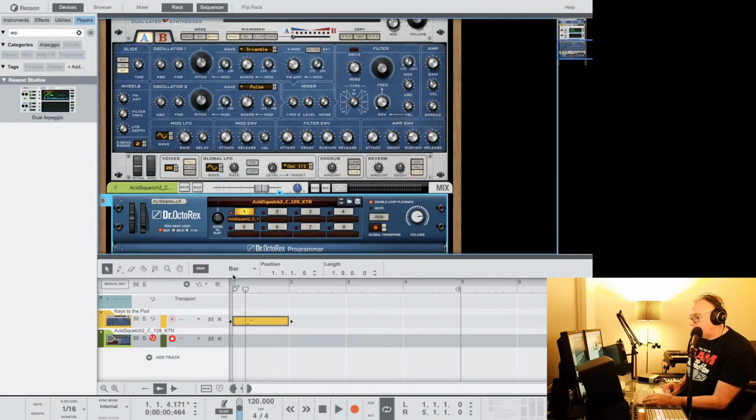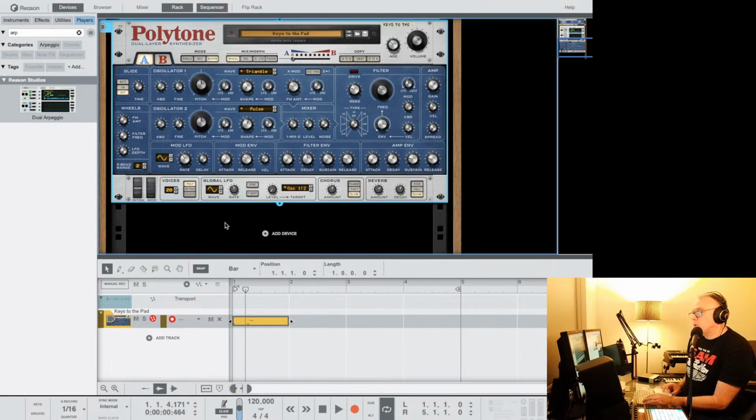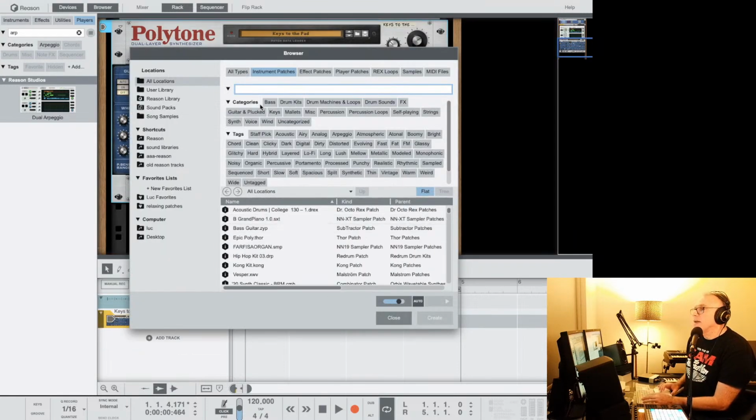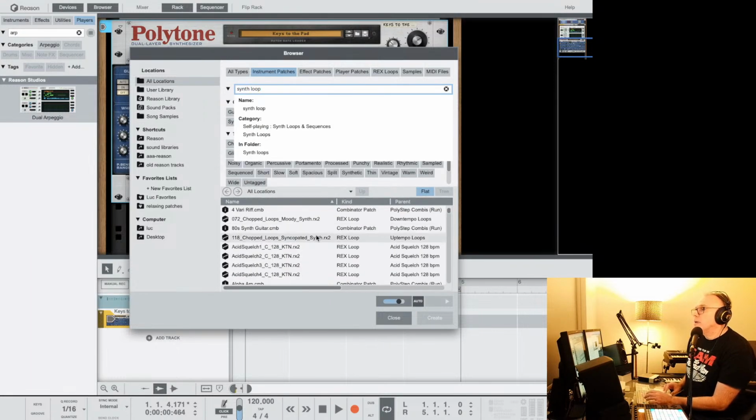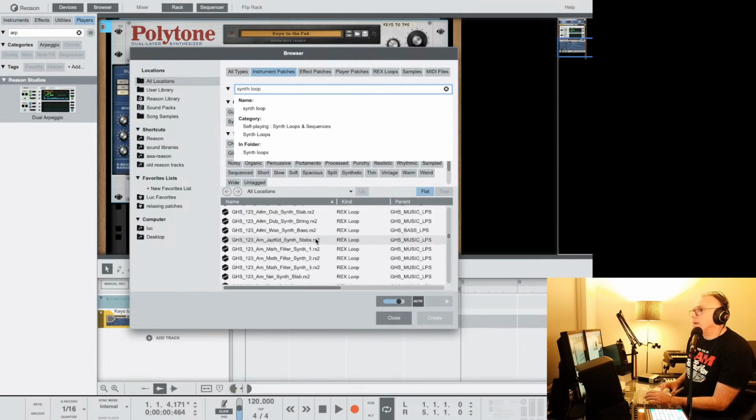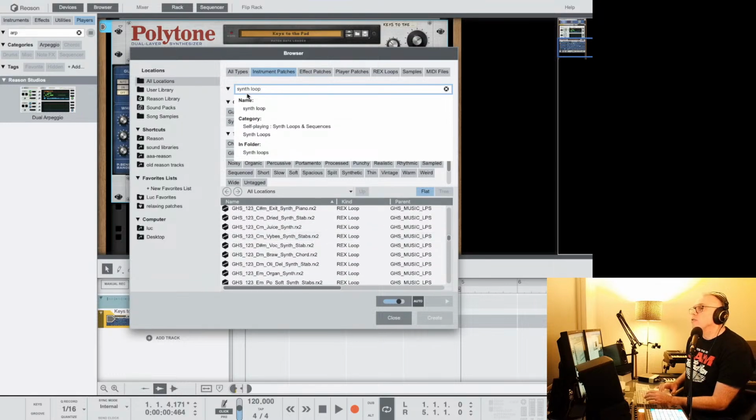Oh yeah, this is Rex. Okay, let's try this again. So we'll do synth loop, and we're going to look for a wave file. Can we choose them here?